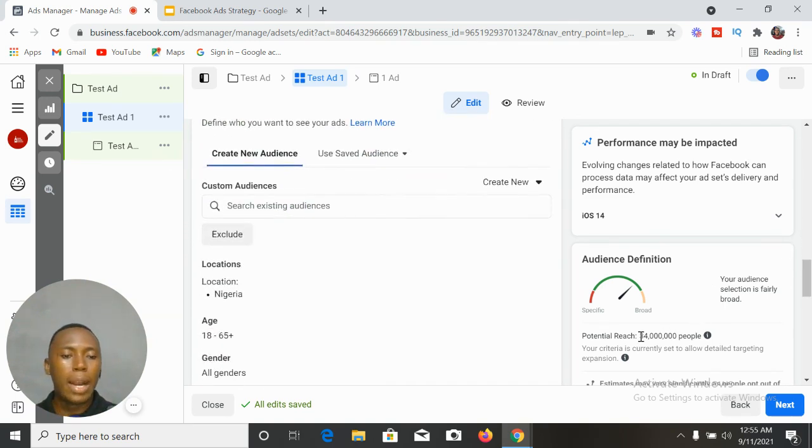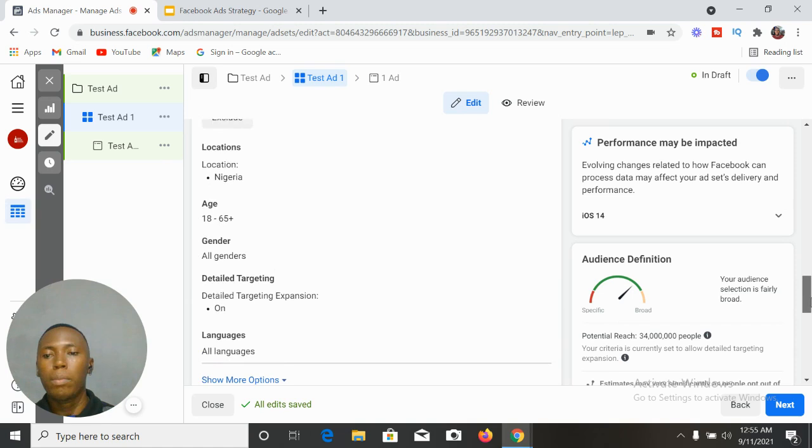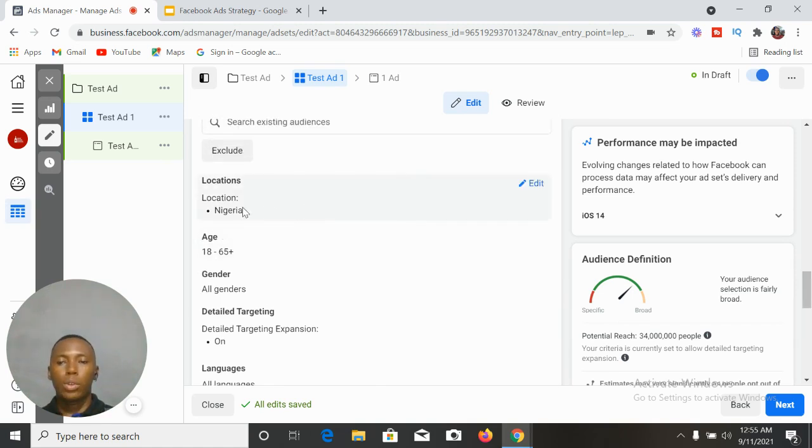If you look here, you see that our potential reach is over 34 million people. Ideally, I always want my potential reach to be less than 10 million people, from 10 million downwards. I don't want anything that is just so wide. Now this is your location. You can target based on location.